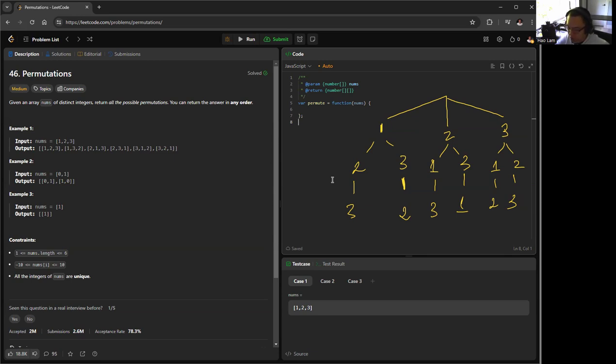So we can use backtracking for this, right? We can pick 1 or not pick 1. We can pick either 1, or 2, or 3. We can pick each of them as the root, right? And as we iterate, we're just going to add more numbers. We're going to add the number that is not in the current array yet, right?